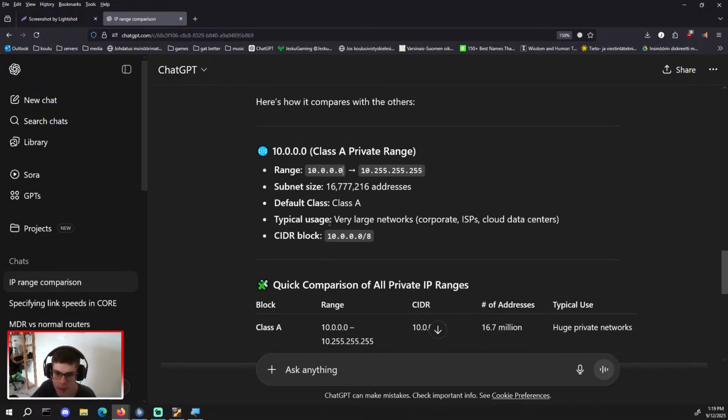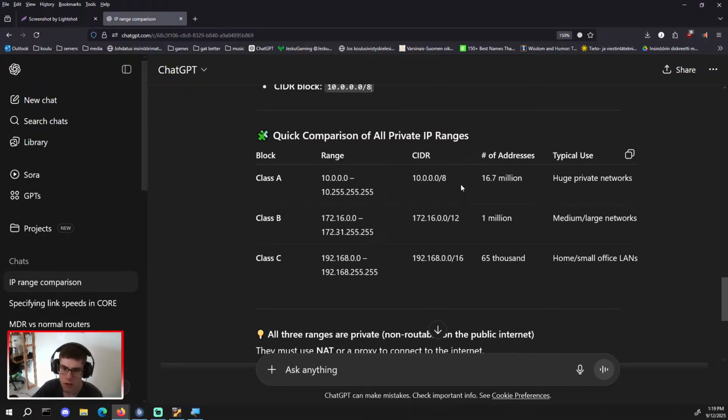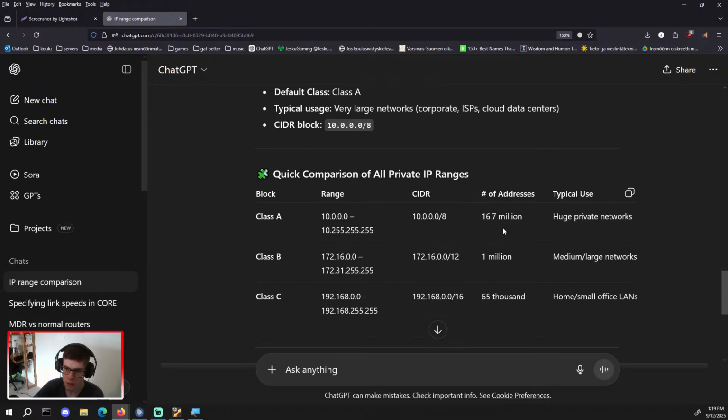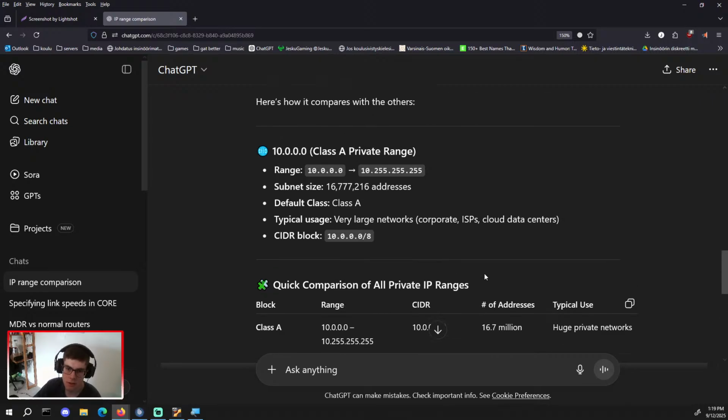Typically used for very large networks, corporates, ISPs, cloud servers, stuff like that. So your local ISP probably has something like this, so that they can have the largest possible number of customers. Yeah, so here are huge private networks, medium, and then small home office. I wonder how complex your system has to be at home for it to exceed 65,000.